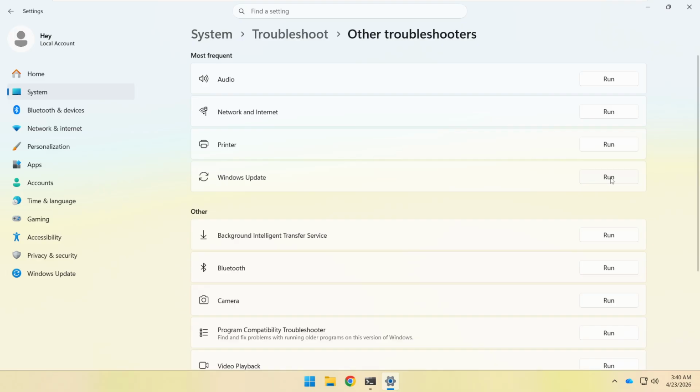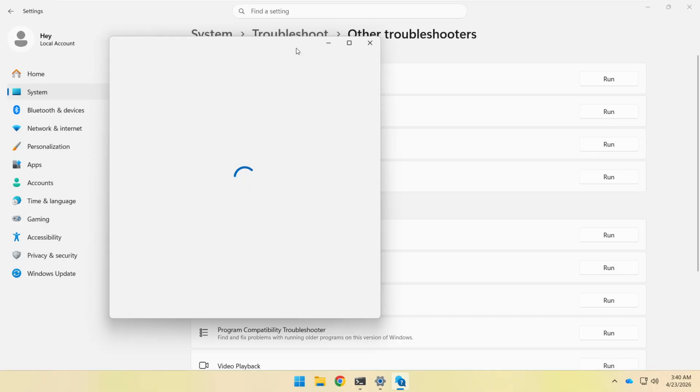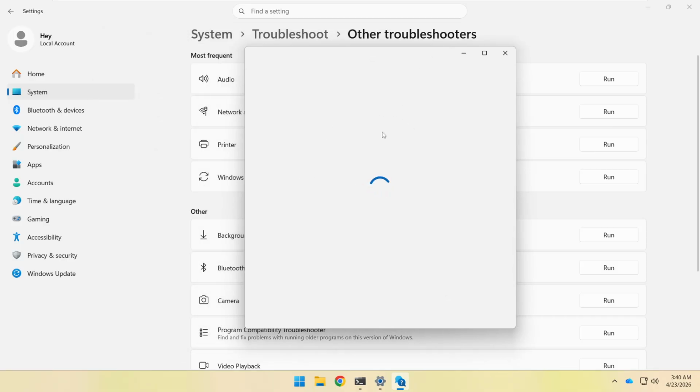Follow any on-screen prompts that appear. The troubleshooter checks for common update-related problems and applies repairs automatically. When it finishes, it shows a summary of what it found and what it fixed. Now move on to repairing system files.